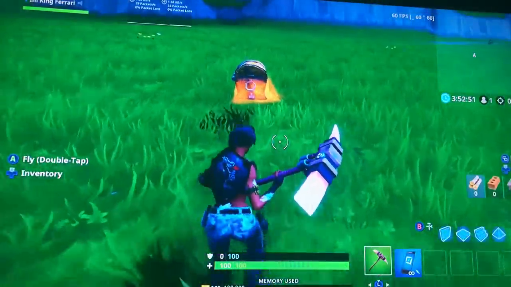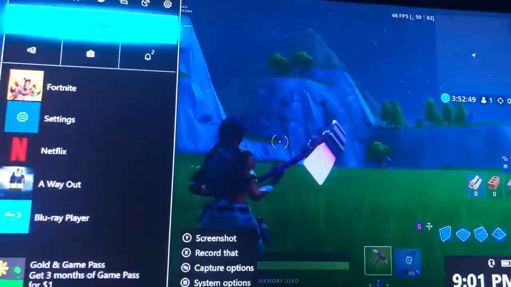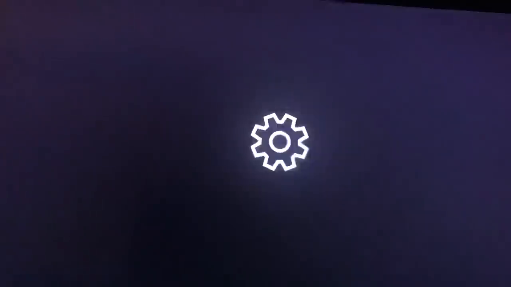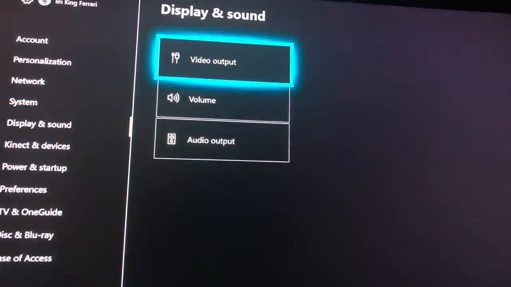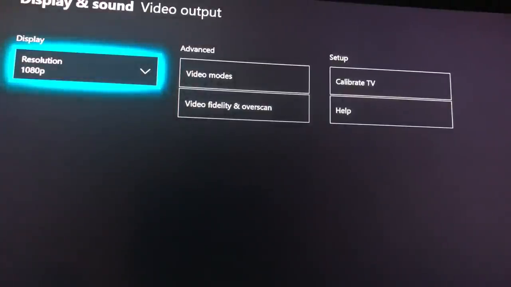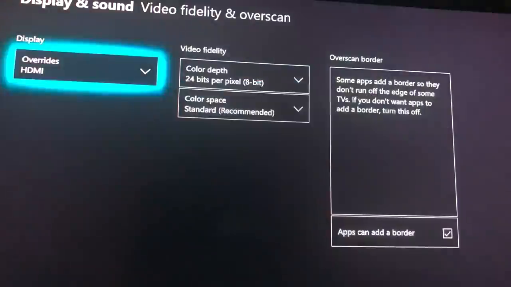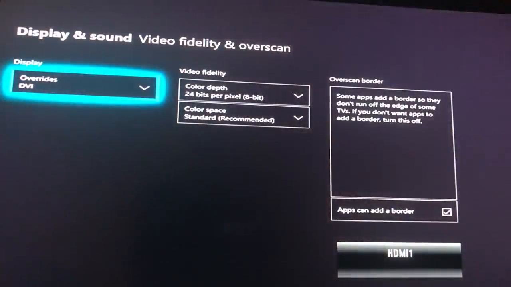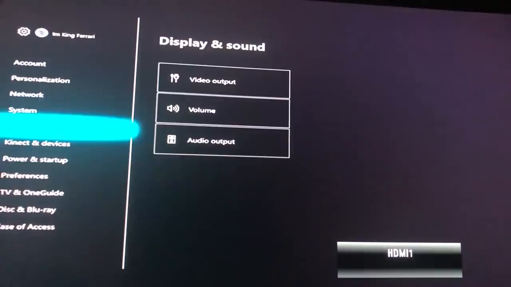So firstly, for Xbox One, if you're doing this, you simply want to click the Xbox button on your controller, head over to settings, then click on display and sound. From here we're going to go to video output. We're then going to select video fidelity and overscan, and then right here where it says HDMI override, we're simply going to switch this over to DVI. After making this change, you'll automatically see that you're now in stretched resolution.